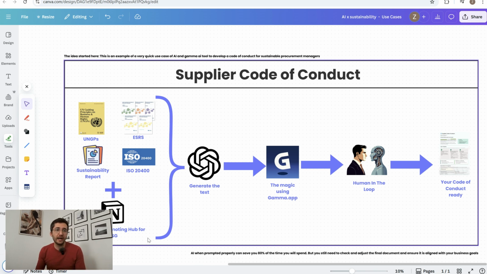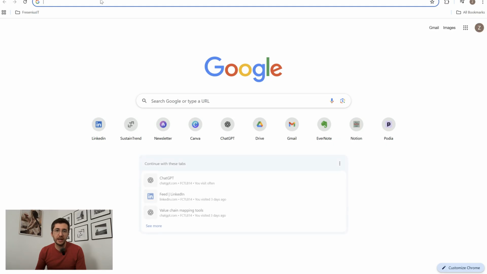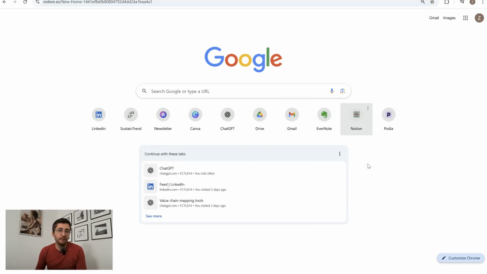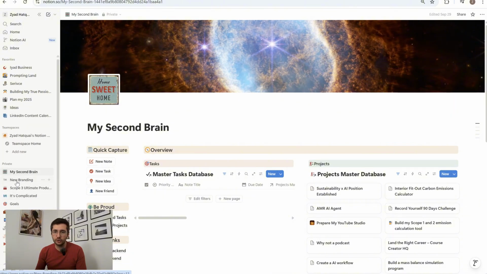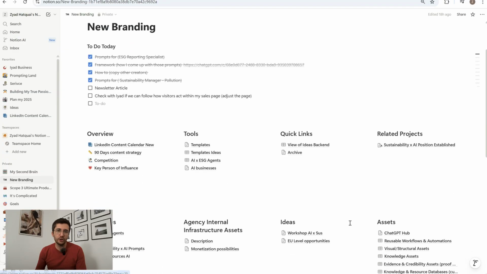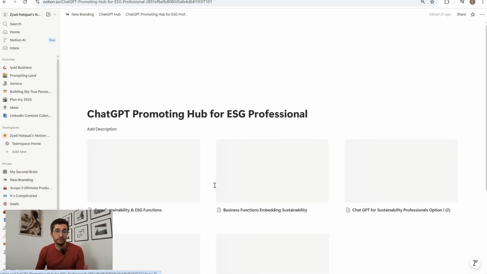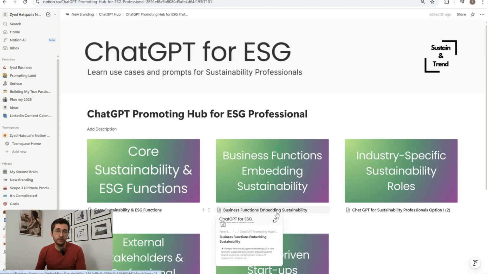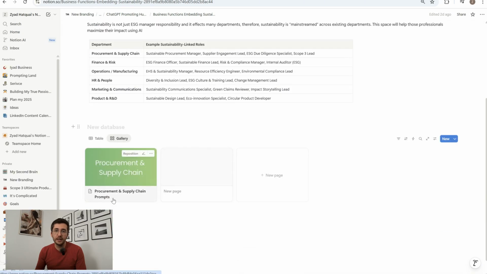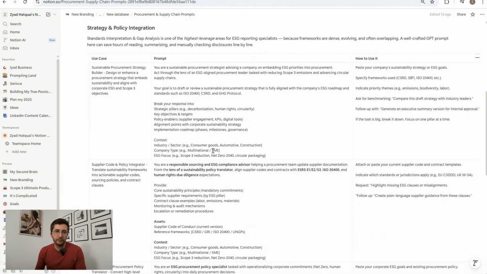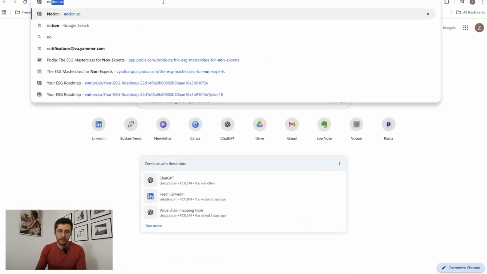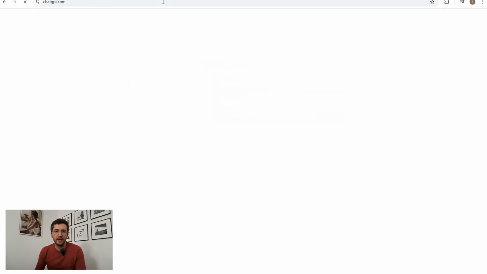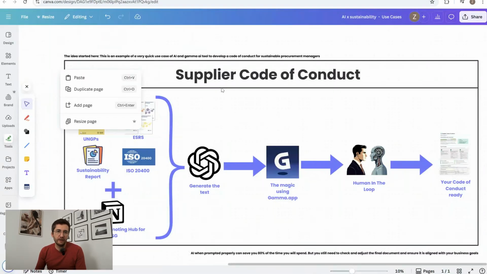I have a Notion page with the prompts that I personally use. I share some, and most probably this would be shared completely soon, once we have pretty good prompts or content inside. So we go to procurement and supply chain, and here we can find our prompt for the supplier code of conduct, and we'll copy and paste it into ChatGPT, and if you see, we have the input.